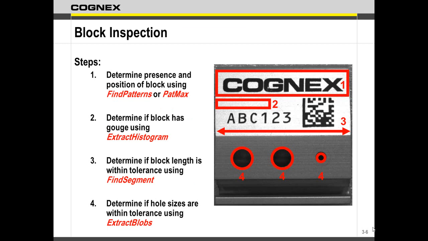Now what we need to then start thinking about is what tool goes with which. To decide whether the part's there or not, we're going to use FindPatterns, a pattern recognition tool. To determine if the block has that gouge or not, we're going to use extract histogram. To determine that the part is of a given length, we're going to use our find segment tool. And then finally, to make sure those blobs are there, or I should say those holes are there, we're going to use the extract blobs tool.